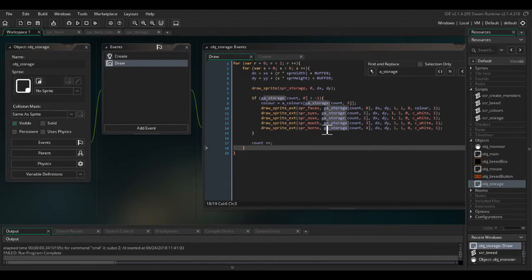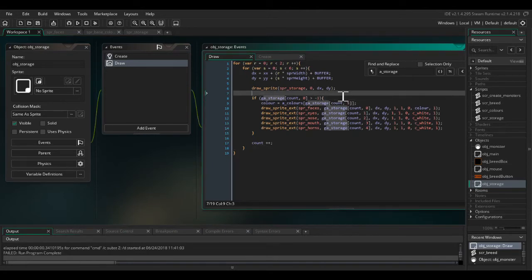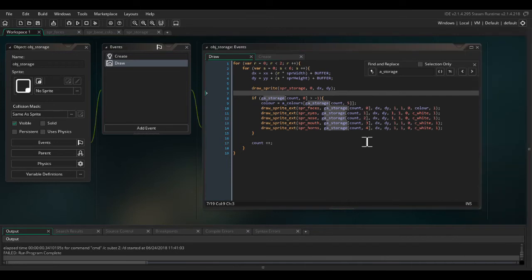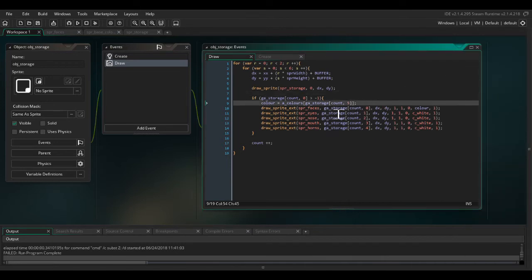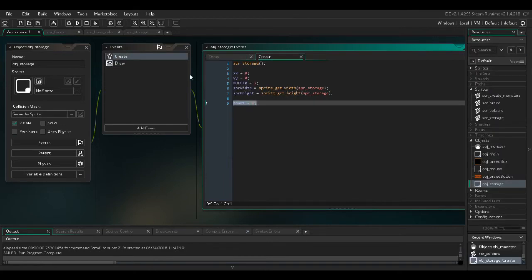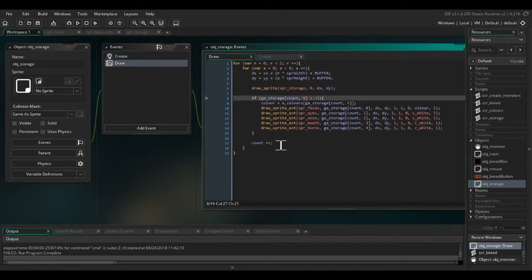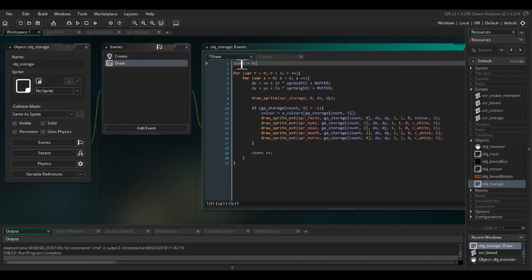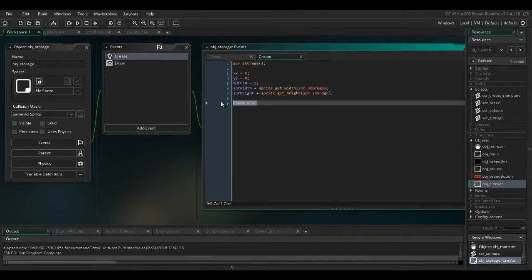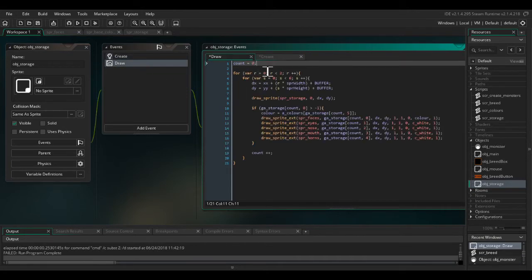Okay, so we must have gone over 12 for the array. Count. Okay, yeah, I see the problem. We set count at 0 in the create event, but we're not resetting it to naught, so we're going to need to do this here at the top. Count equals 0. Because otherwise, count is going to just keep increasing and never stop.